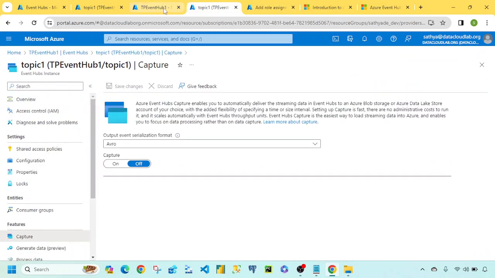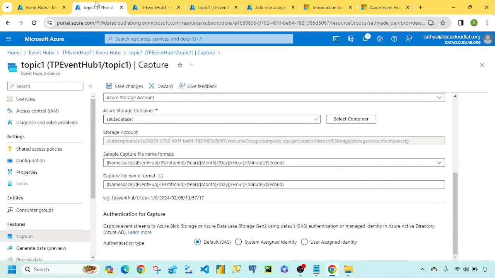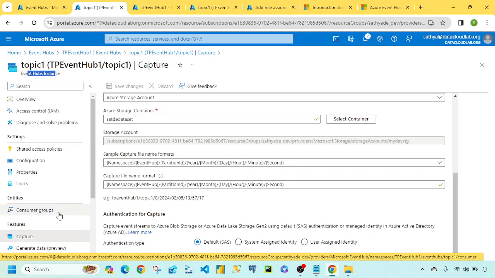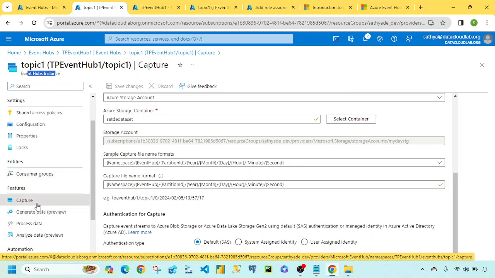Now I will save this. So I hope so far we are clear. First, we have to create the event hub namespace, event hub, and then we can configure the consumer groups, and then we can turn on the capture.